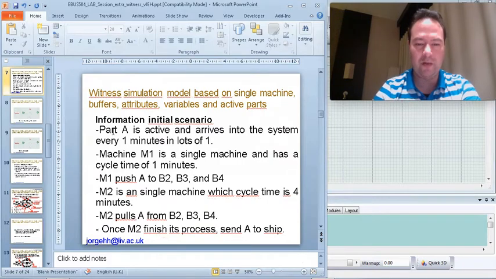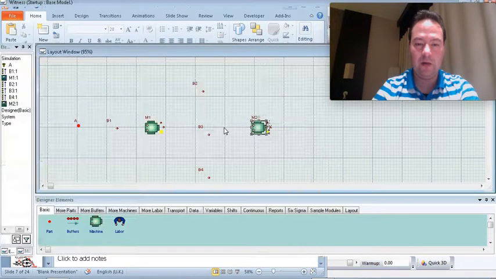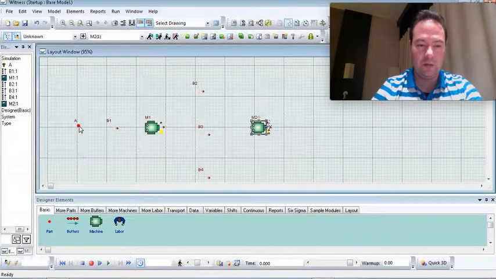So what is going to happen is that part A is inactive, right, and arrives every 1 minute in lot of 1. Machine 1 is a single machine and has a cycle time of 1 minute. M1 pushes A to B2, B3. M2 is a single machine, has a cycle time of 4 minutes. And then M2 pulls from B2, B3, and B4. And once M2 finishes, it processes and sends A to ship. So it's 1 minute, 1 minute of cycle time, and then 4 minutes. So this is information that we were missing.